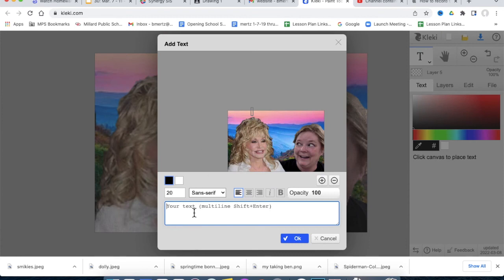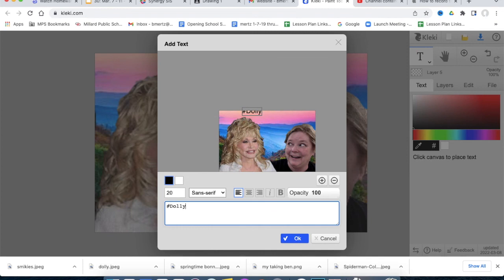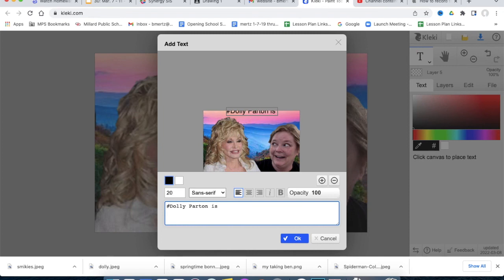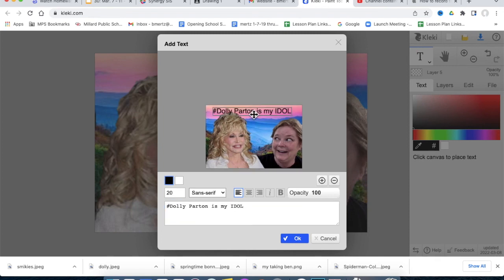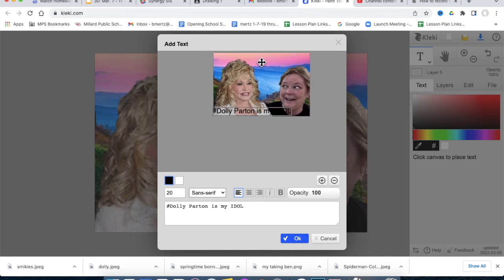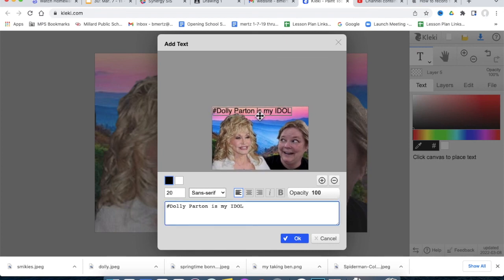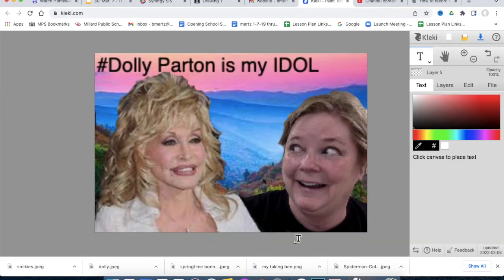Okay. And I'm gonna put hashtag Dolly is... I think I'm gonna move. Nope, don't like it there. How about up here? Okay. Oh, look at that. Precious. All right. So now I suppose I would need to save this.